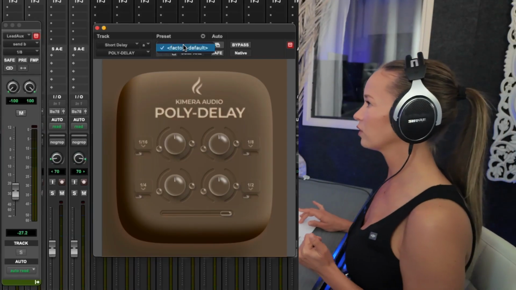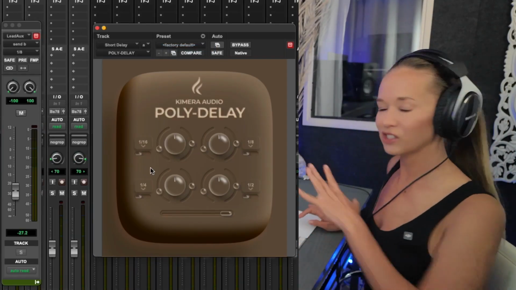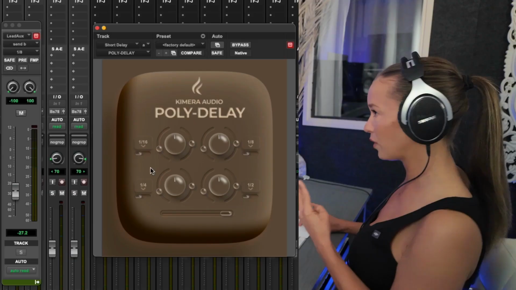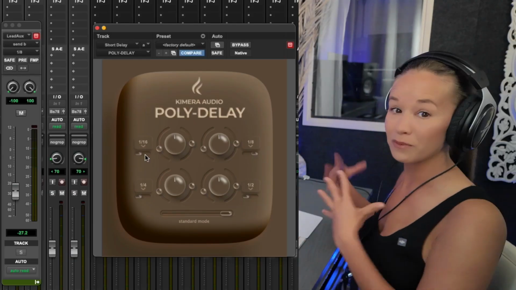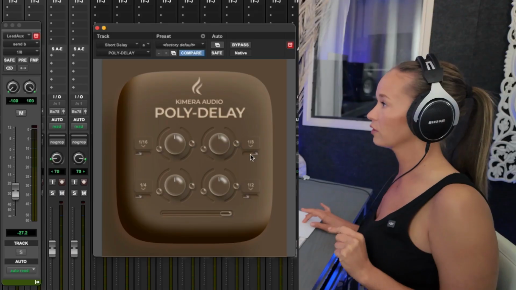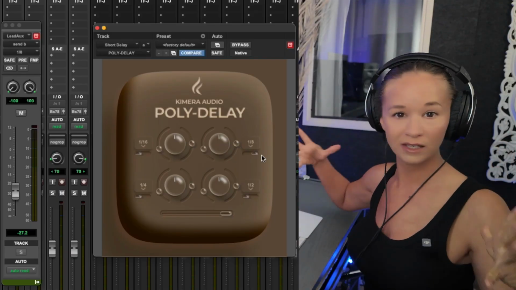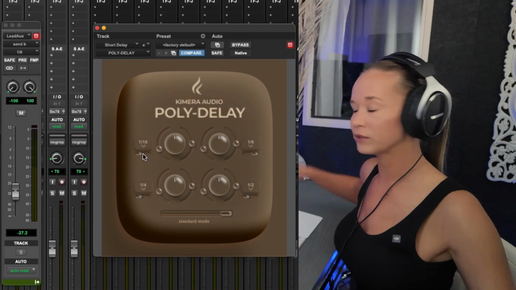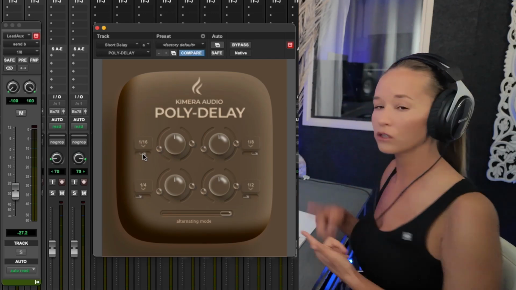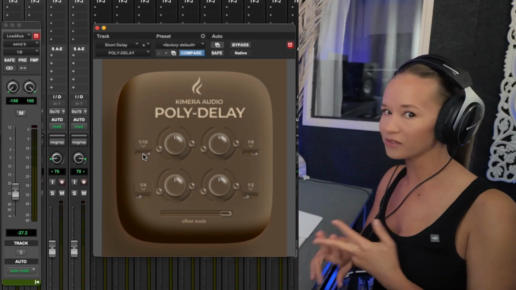So I have it factory defaulted to my favorite settings, but then check this out. We actually have 3 different modes, and it's just this little toggle switch underneath each of the delays. You can mix modes. Standard is what it's defaulted to. That's just gonna be your basic even delay. For vocals, it kind of sits in the center, but if you want more of a stereo experience, switch this to alternating mode or offset mode.